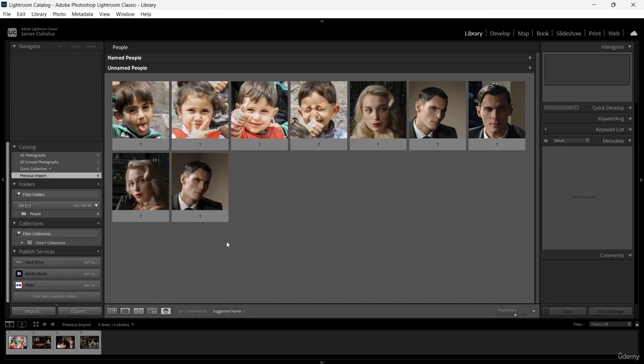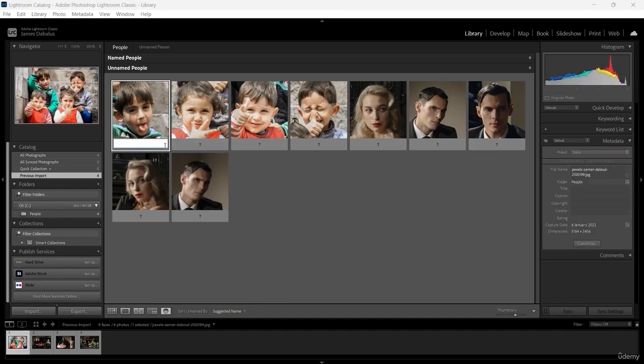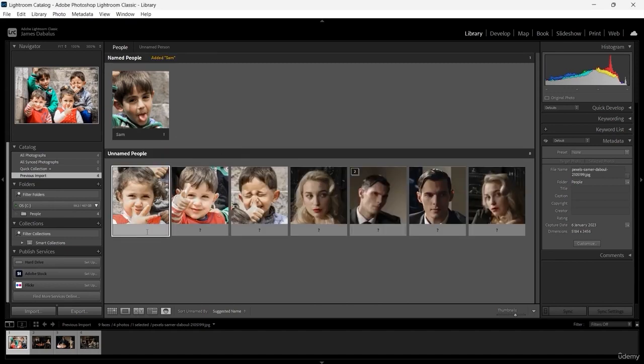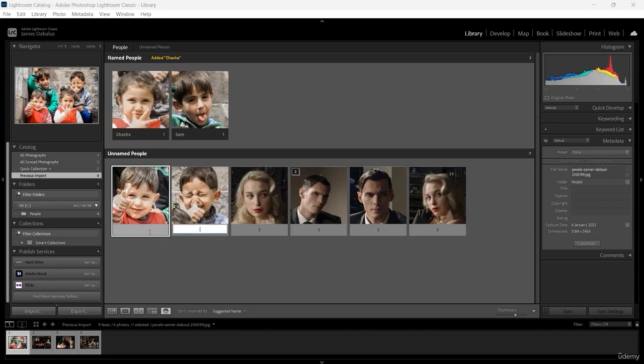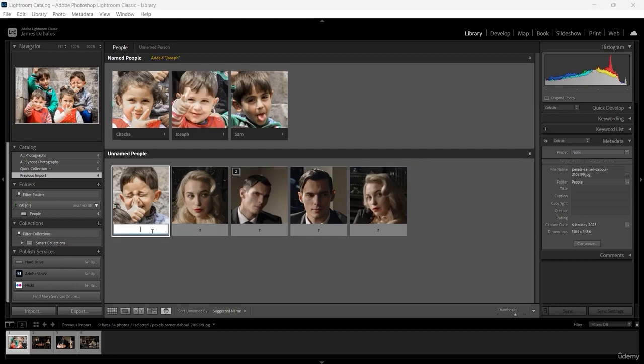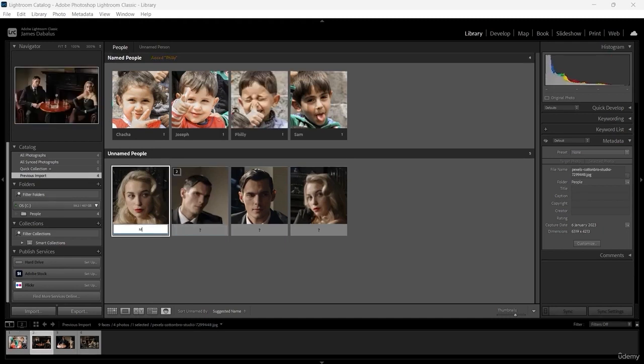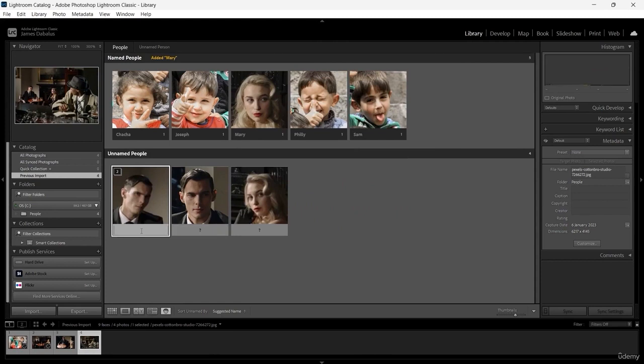At this point, you can name these faces so that we can add certain keywords on those photos. So let me just put on some names here. I'm going to name this, let's say, Sam. I'll put on, let's say, Chacha on this one. I'll name this Joseph. Let me just correct this. I'll name this Philly. I'll name this Mary. And I'll name this Philip.